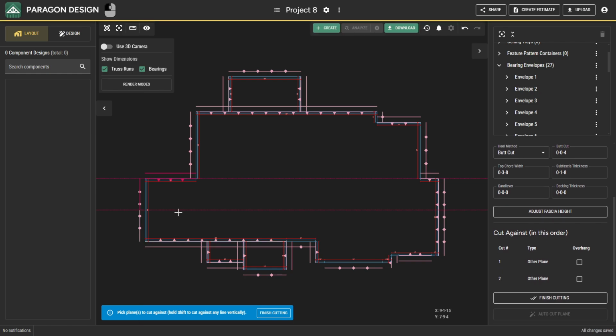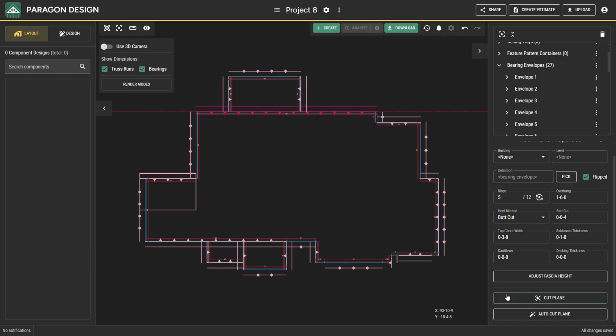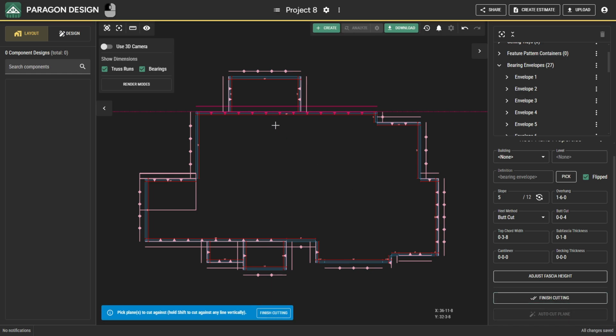While cutting, hold Shift to make vertical cuts in a straight line. Once done, click Finish Cutting to finalize the operation. Repeat this process for the remaining roof planes until the roof layout is complete.